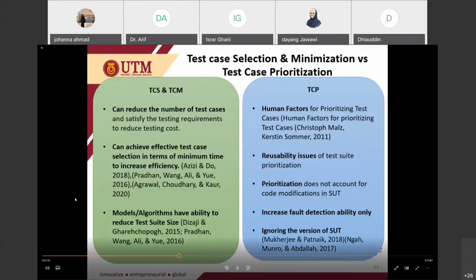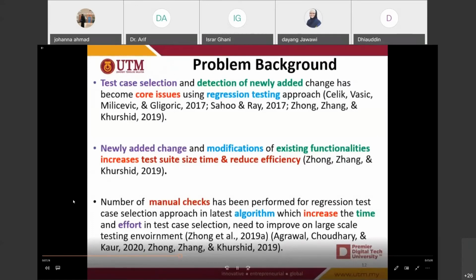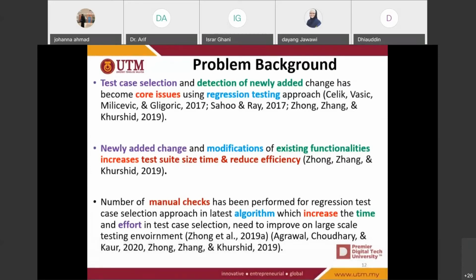So in terms of test case selection, we also see the problem that the test case selection and detection of newly added changes has become the core issue in regression testing. And also the modification of existing functionalities increases test suite size, time, and reduces efficiency in existing approaches. So we also seen in the existing approaches the number of manual checks has been performed for regression testing in the latest algorithm, which increased time and reduced the efficiency. So that's why it has motivated us to go ahead and improve the existing algorithm to make the test case selection approach better and more efficient.